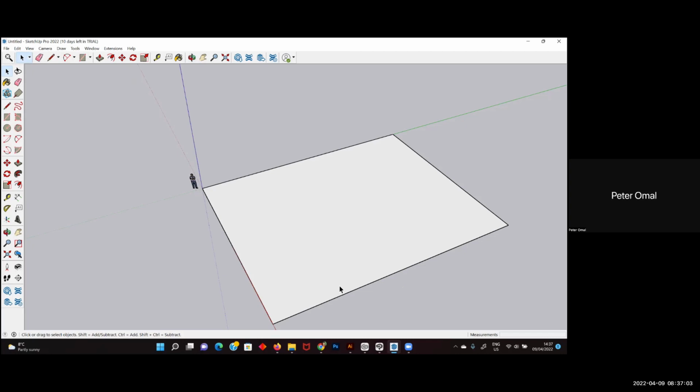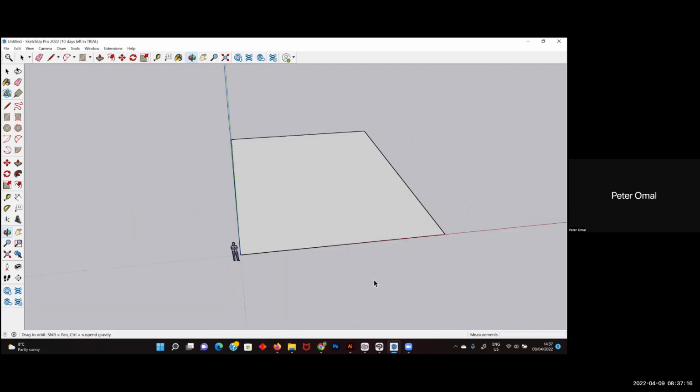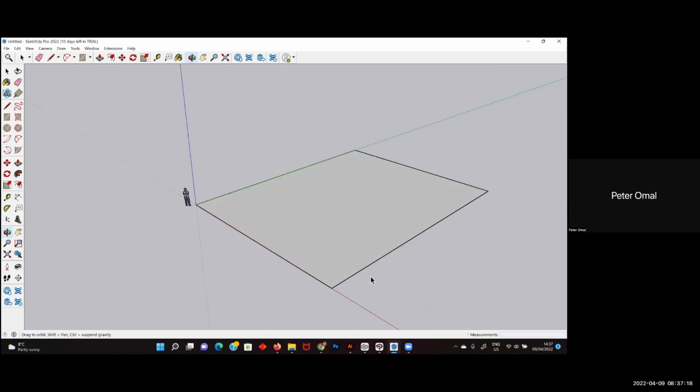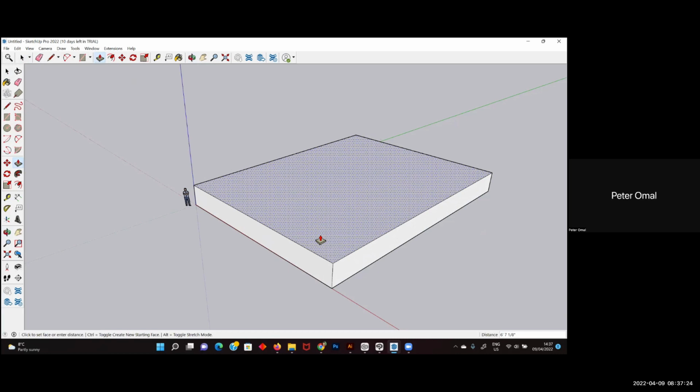So what is our next step? Our next step is to create a foundation, right? If you're going to use measurement, you can use measurement here. Have your push and pull tool, click on the object, and then type the number 6. If you look at the bottom right, you'll see where it says distance. You see the number 6.